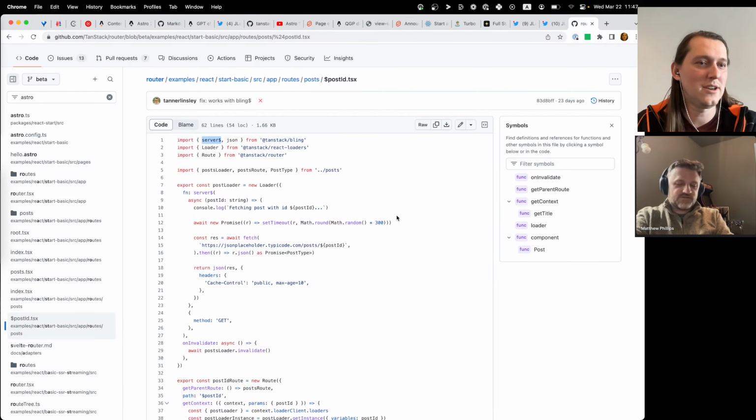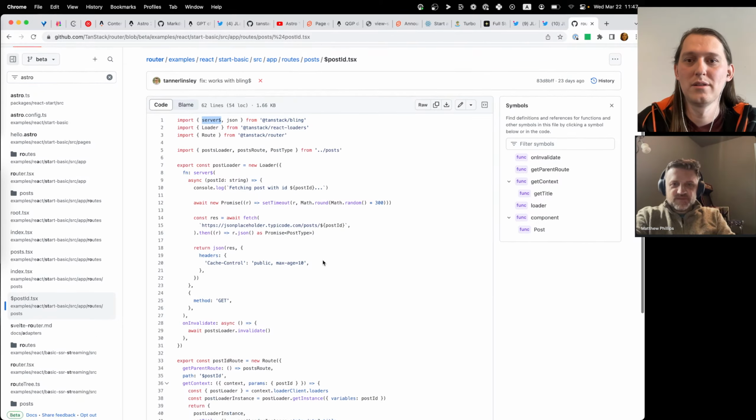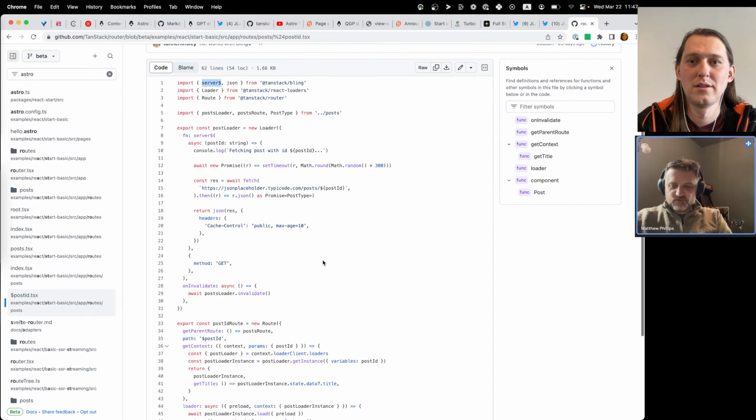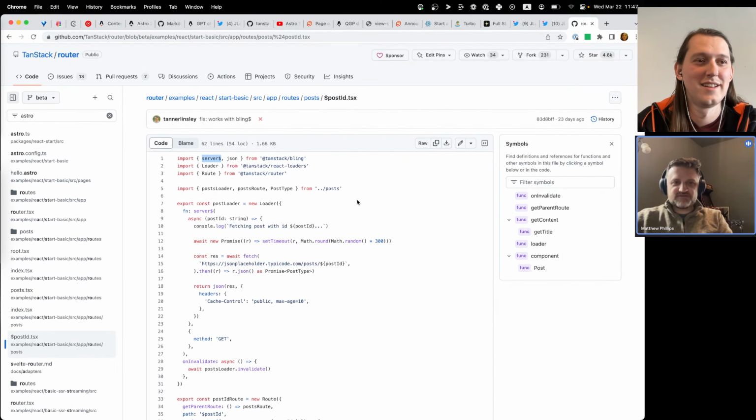They said that they're going to keep whatever structure they have right now. I don't remember what it is, it could be source pages, it could be source routes. Anyways, it is cool how there's source pages, which is the Astro part, and there's source app, which is the TanStack Start part.